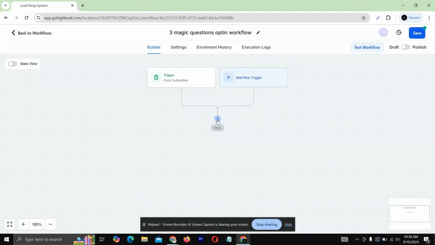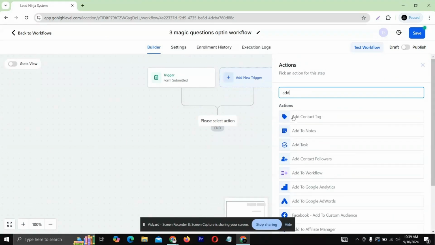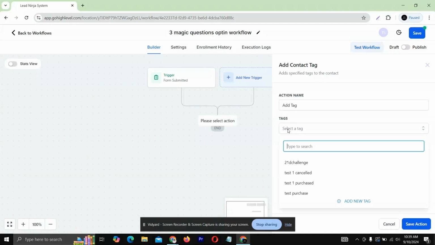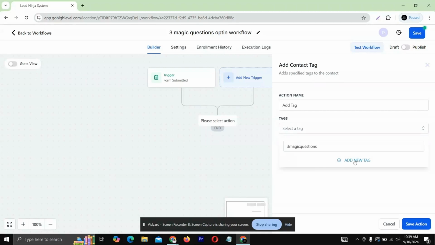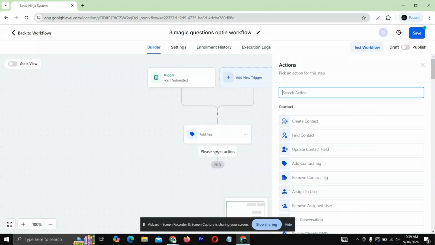This is the action part. Just tap on the plus icon. The action will be add a tag. This is the first action. So let's say this will be 3 magic questions. Add new tag. Save action. Plus, this will be the second action.